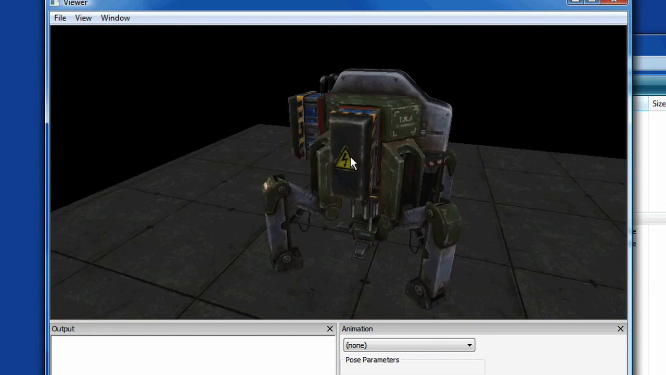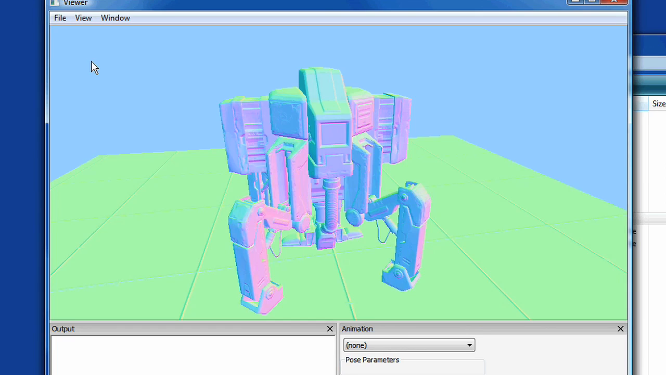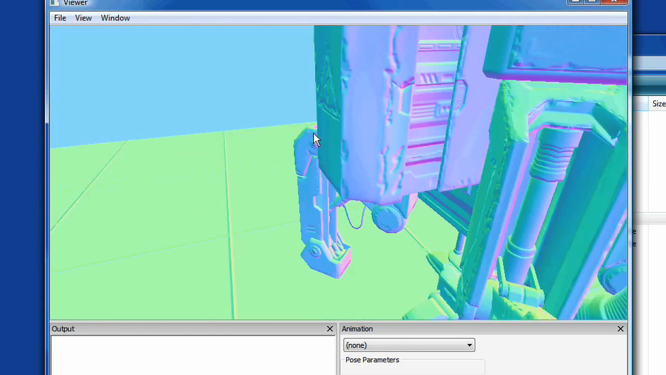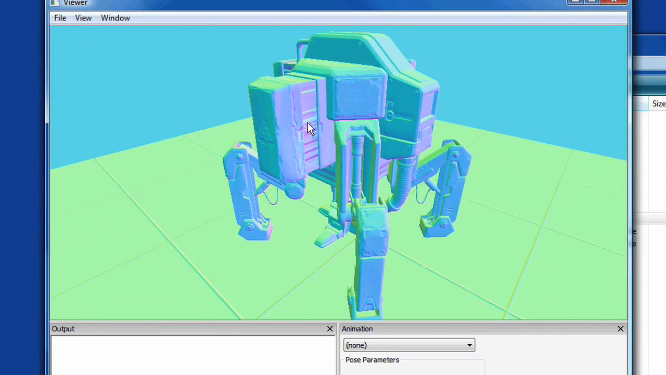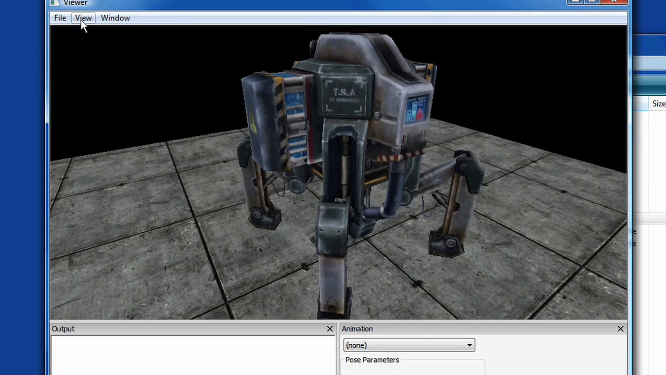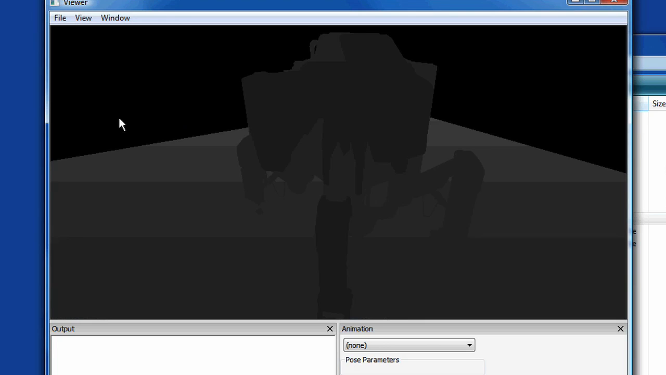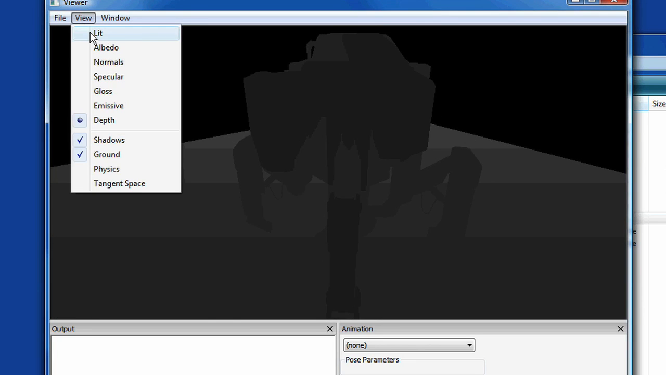The viewer has a number of different rendering modes to help debug any problems. We can see just the color texture map, the normal map, specular map, and a bunch of other different things that can be useful for debugging artwork and also for debugging the code.